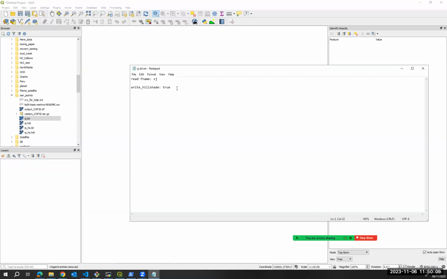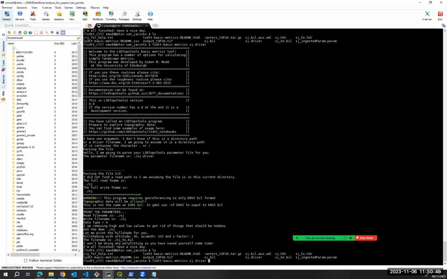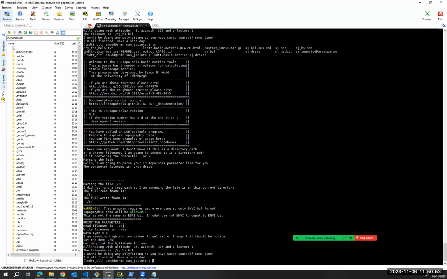Okay, another thing that you can do is remove seas, which the effect of that is to get rid of data that is, so it turns everything below 0 into no data. The reason why this works on these little edge effects is because the default no data is -9999, but gdal doesn't really do that very well. So I have written this remove seas thing to kind of fix that no data issue. So let's just run this again. Okay. And let's have a look at the output.